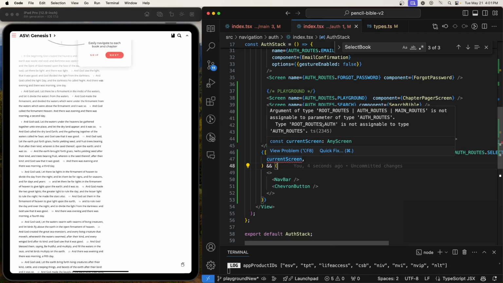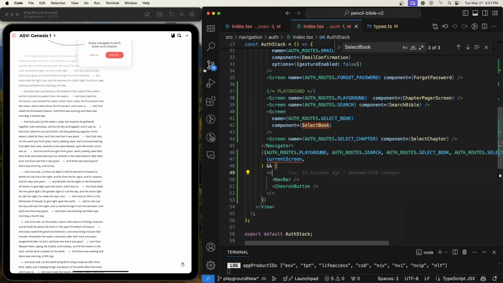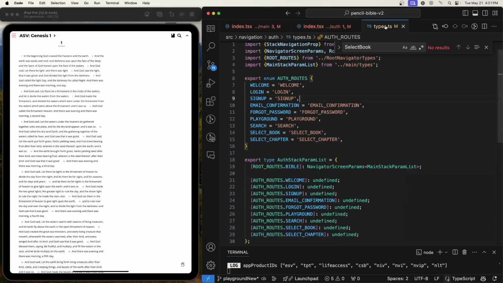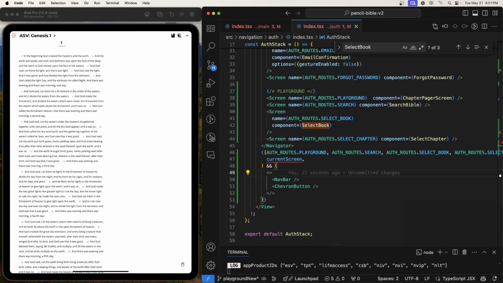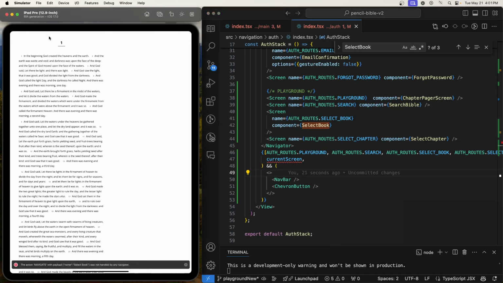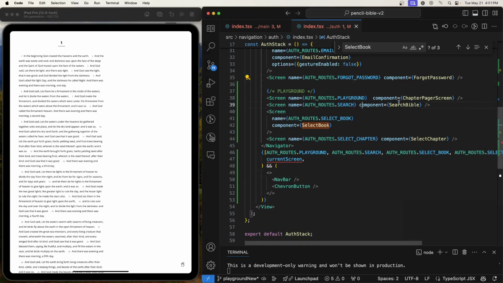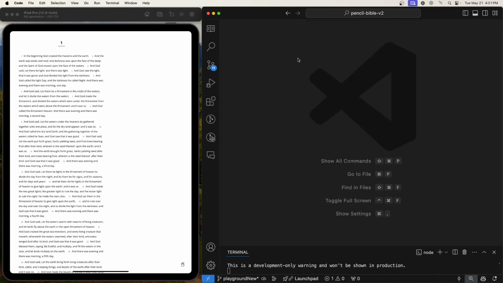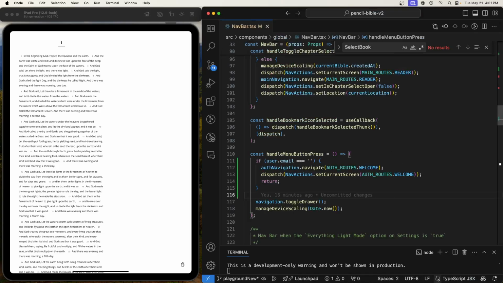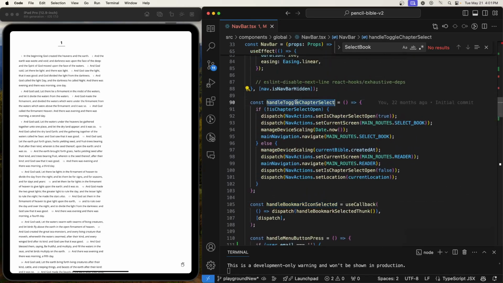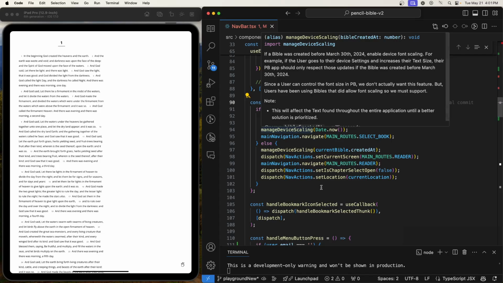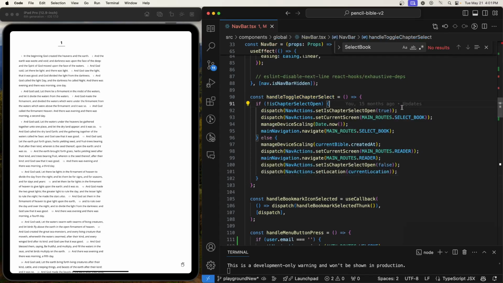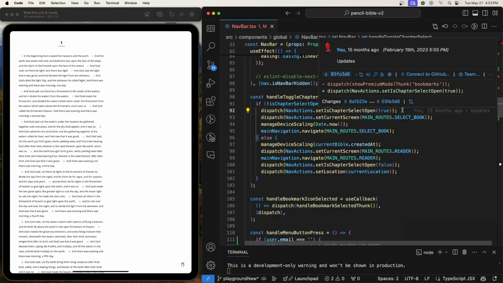I don't get this. Type root routes.auth is not assignable to type auth routes. I thought I did the root stack param list though. Sound good. Okay, so back to here. I guess I could just do this here. Damn. So that means, oh, I haven't worked on the nav bar yet. I haven't worked on this. So this is no fun.